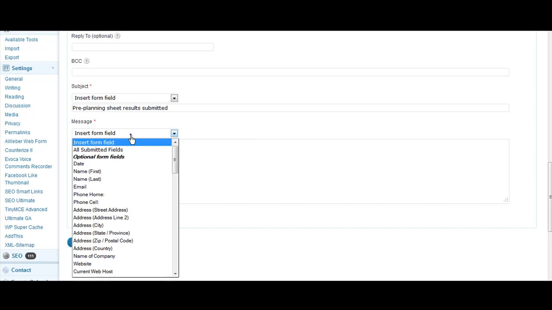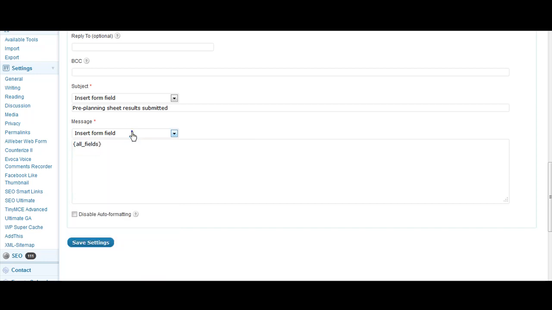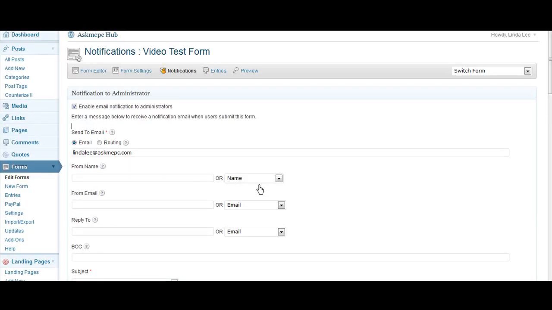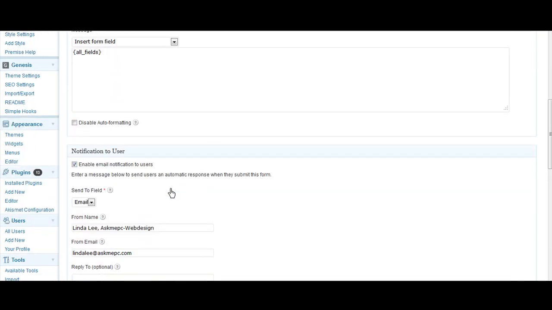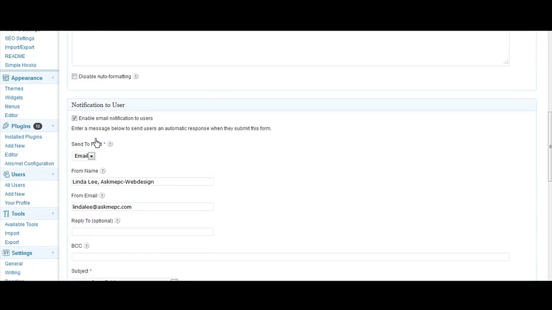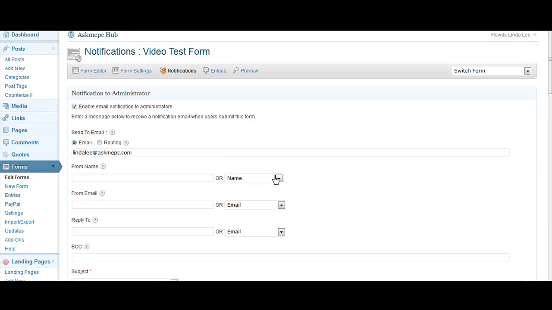Don't worry about all these right here. Just stay with insert form field and just copy and paste this all fields. And then save. So that's how easy it is to get your different notifications. So if your clients or your people submitting whatever the forms are aren't getting a copy, come in here and make sure that you have this all set up to notify the user. Okay? All right, now we're going to go back to the form editor.